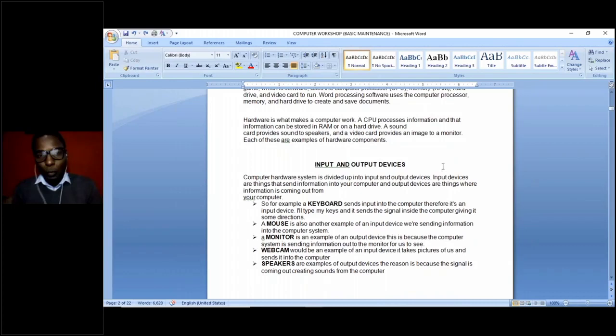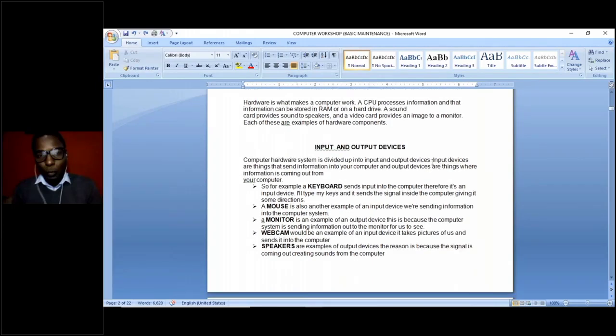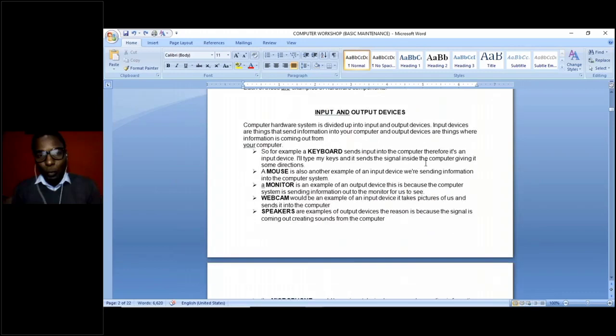So we look at input and output devices under your computer hardware. Your computer hardware system is divided into input and output devices. I'm sure most of you know, but for those that don't, your input devices are the things that send information into your computer system. And your output devices, as you may also know, are devices where information comes out from your computer system.